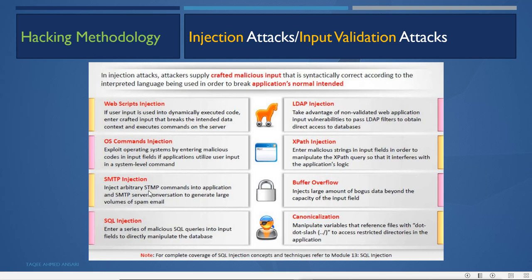SQL injection: it enters a series of malicious SQL entries into input fields to directly manipulate the database. Now these applications do run queries on database servers. If it is not validating the queries, then the attacker can directly run queries on the database servers.